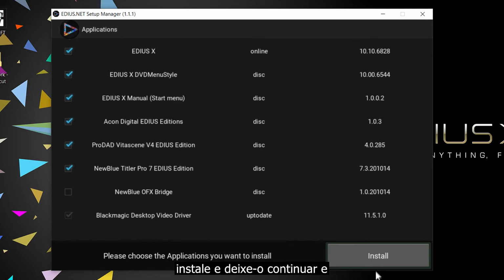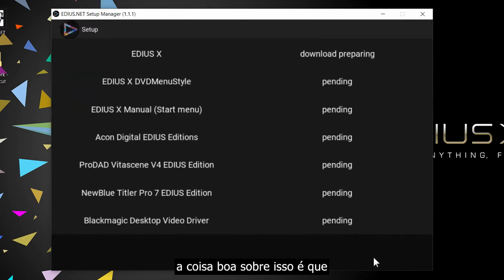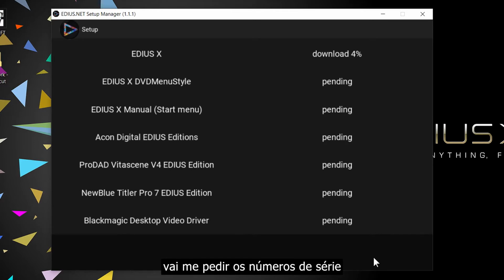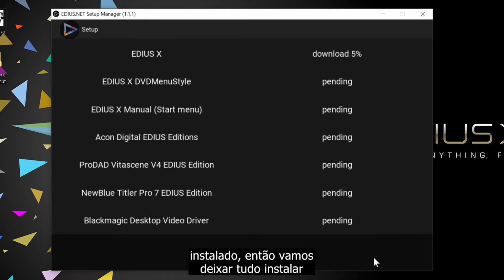I'm just going to click install and let it get on with it. And the nice thing about this is it does everything for you. At the end of this, everything will be installed and you'll be ready to run EDIUS. Now, EDIUS at this point hasn't asked me for any serial numbers or been activated. It's just installing everything. It'll ask me for the serial numbers when I start it, after it's been installed. So we're going to let everything install and then get on to the next bit.